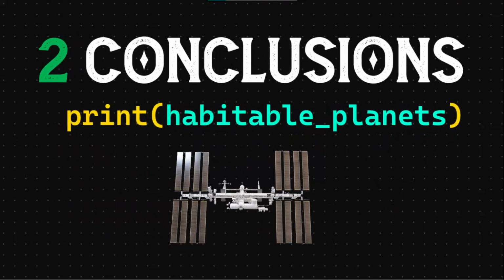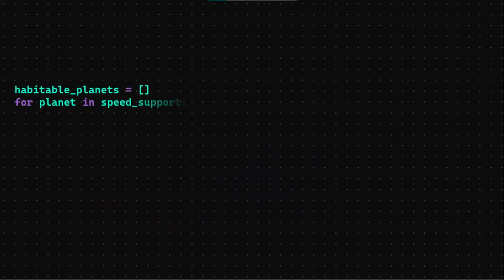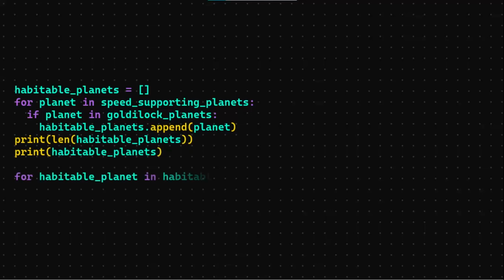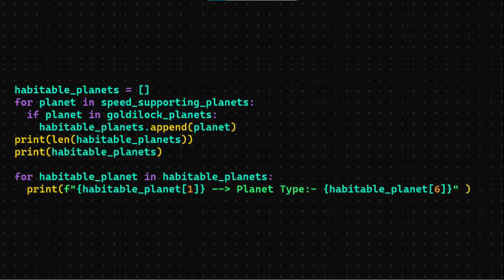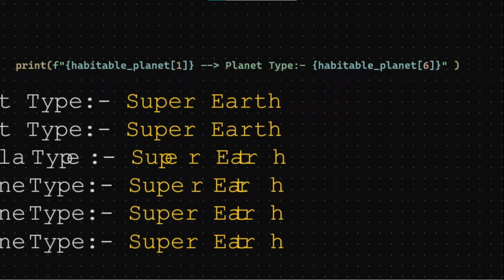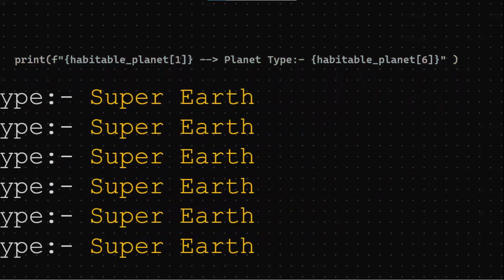Now let's make a final comparison and merge these 2 lists to find out the top planets which can support life in terms of physical conditions. We make a final list of habitable planets, then we merge these 2 lists together and print both the length and the contents of it. And here we go, only 6, the top 6 planets among all 5,535 exoplanets which can actually support life in terms of physical conditions. And surprisingly, all these planets are of the super-Earth category.